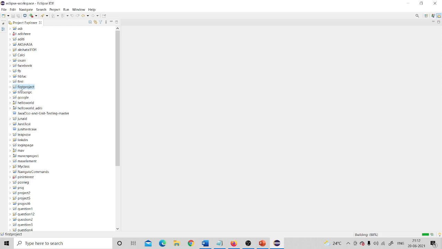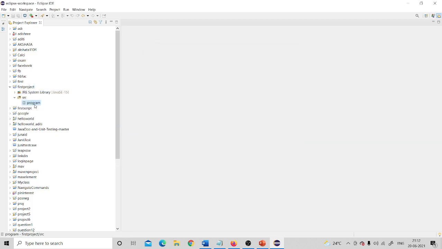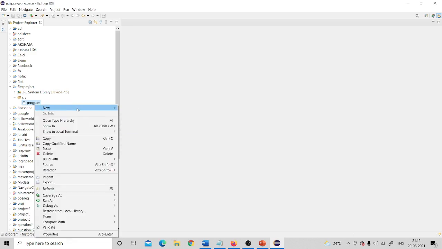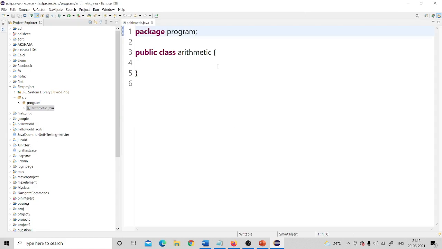Right click on that, click on new package. Give the package name as program. Say finish. Your package will be created with the name program. Right click on the package now, New, Class. Give the class name. I'm giving the class name as arithmetic. Say finish. Your class will be created like this. So the package name is program and your class name is arithmetic.